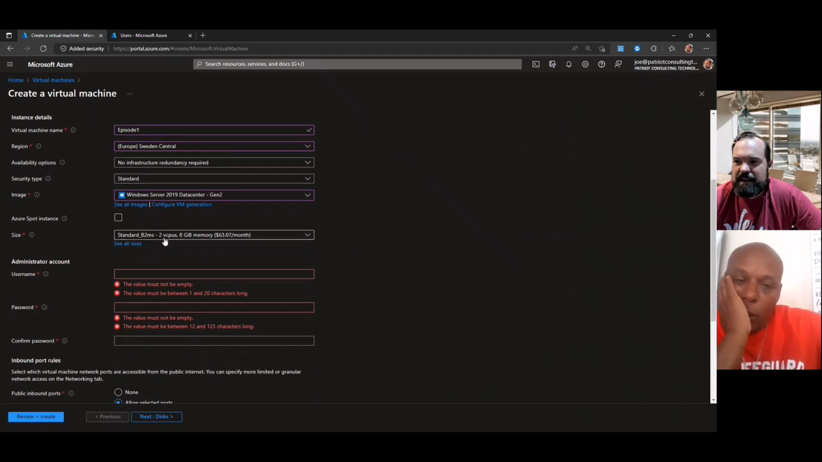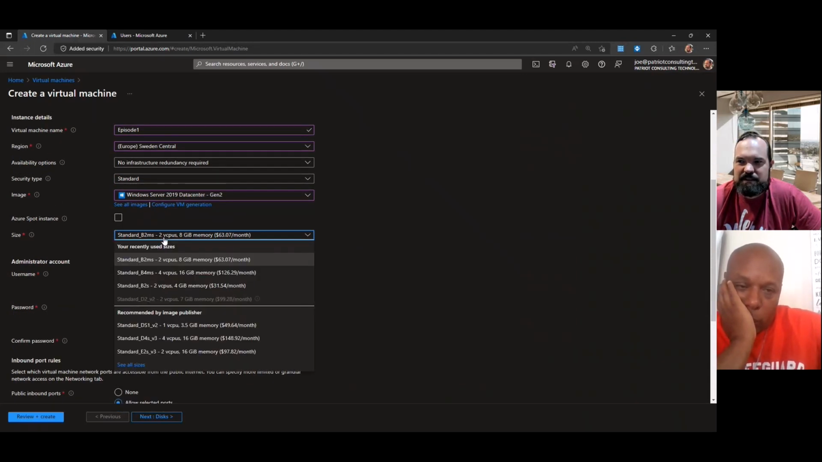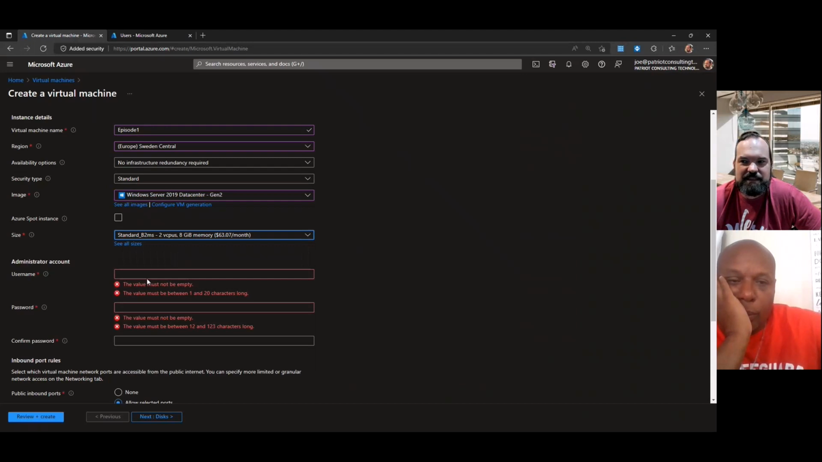2019. And then the next thing is it wants to know how much power this thing needs, right? And you'll notice that the more power, the more expensive it is. For a lab environment, something like this is totally fine. If you were running it in production, you'd probably run it a little bit faster, depending on how many users there were, but we'll just go with that size.